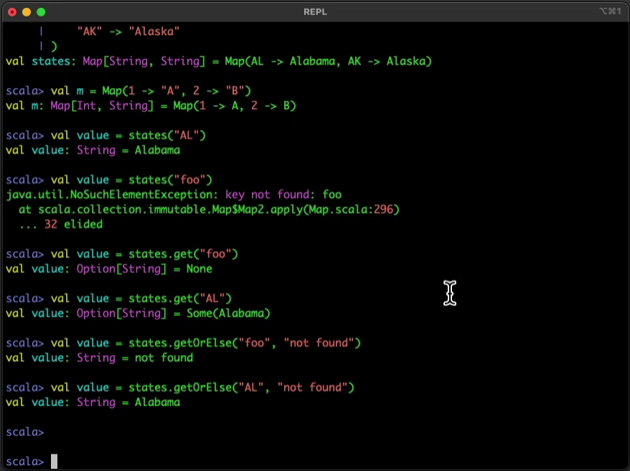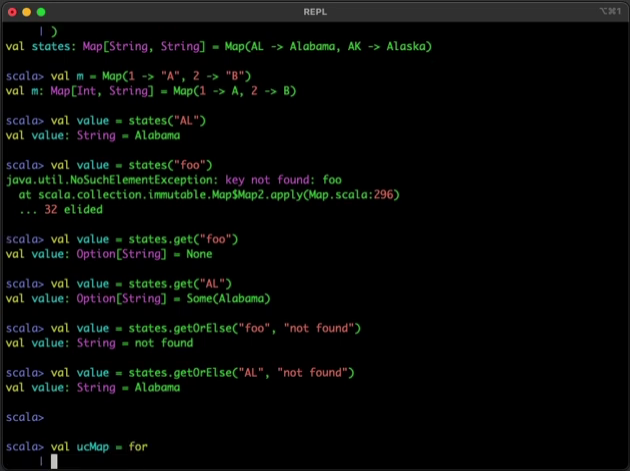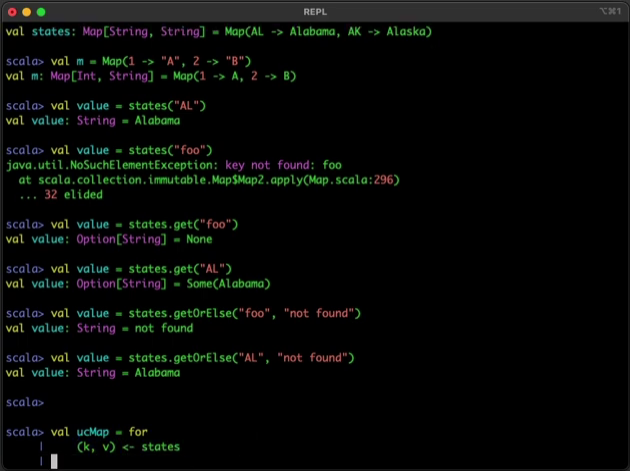All that being said, I don't typically use these methods as much, because what I use is either a for expression or map or filter or any other higher order function on these. So I'll show a for expression to show how you can use these. Now I can say val, let's create an uppercase map, and I'm going to say that equals this for expression. The way you work with maps here, let me type this first. The way this reads is, for every key and value pair in the map named states, what I want to do is yield the following.